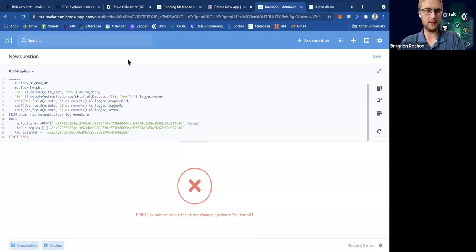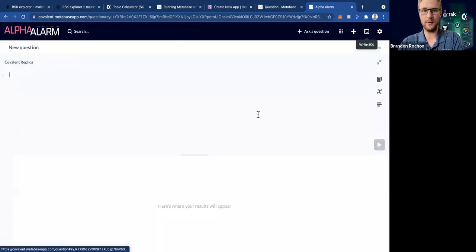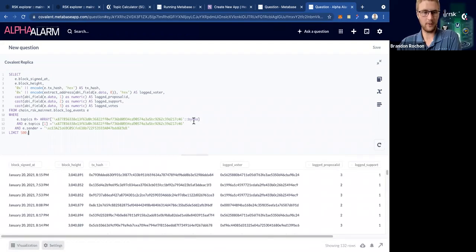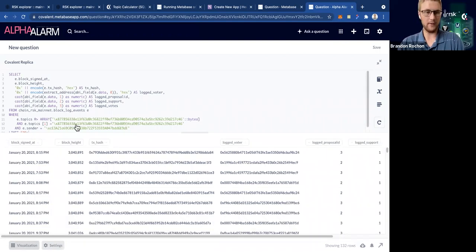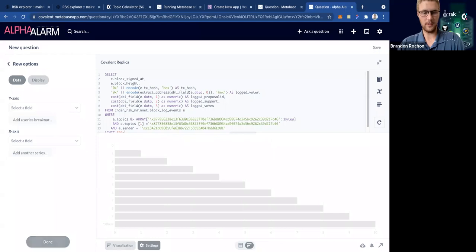But this is the Alpha Alarm one, which again, I'm not going to give an intro on because Tommy is going to give an intro on it later. But let's just put this in here and run it. And there we go. So same result in the Metabase browser. But what we can do now is make visualizations out of it, right? So let's just see what we have here.